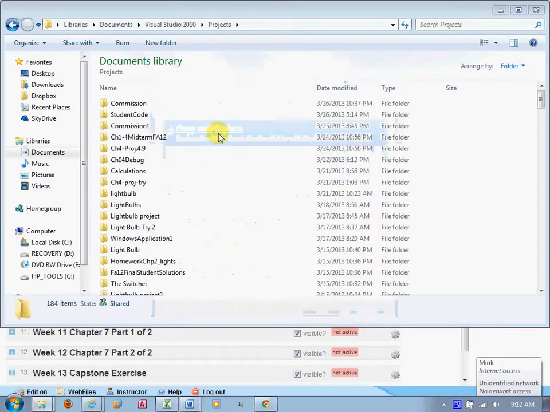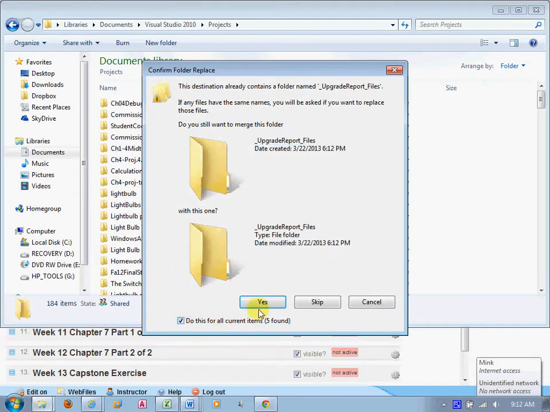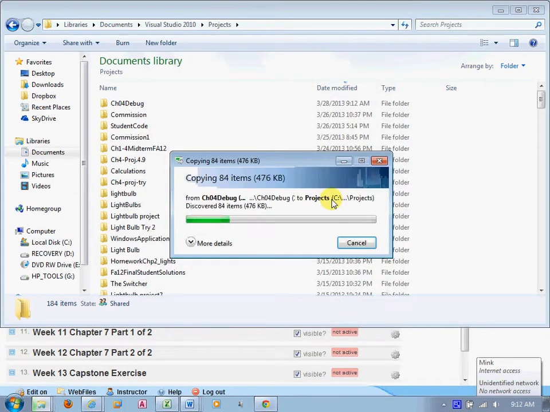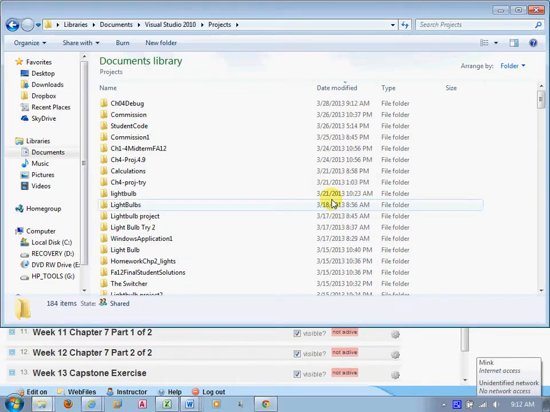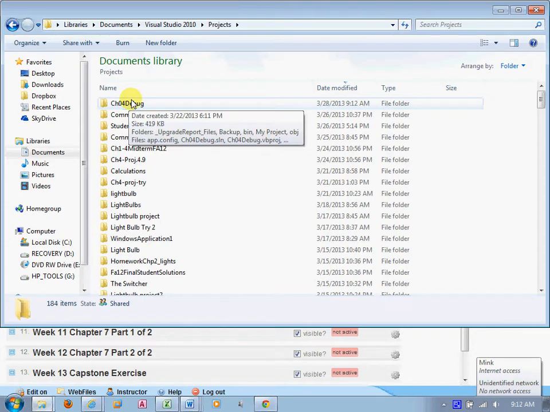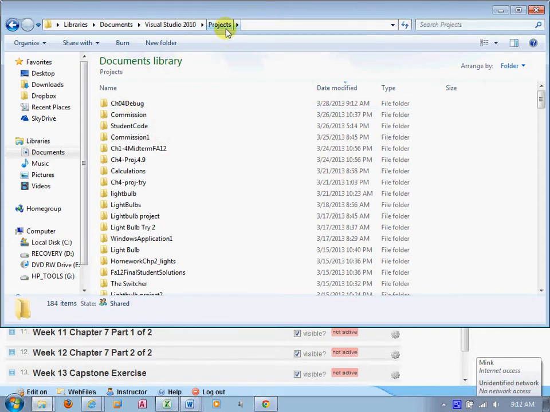So all this you won't have to do the first time. It's only because I already have that folder in my projects folder. So here's the folder in my projects. There's two ways I can do this.